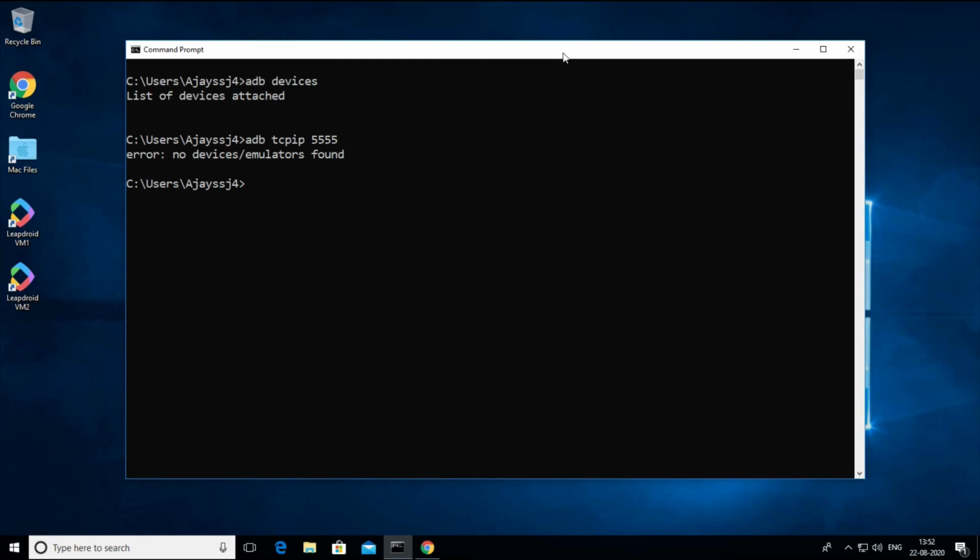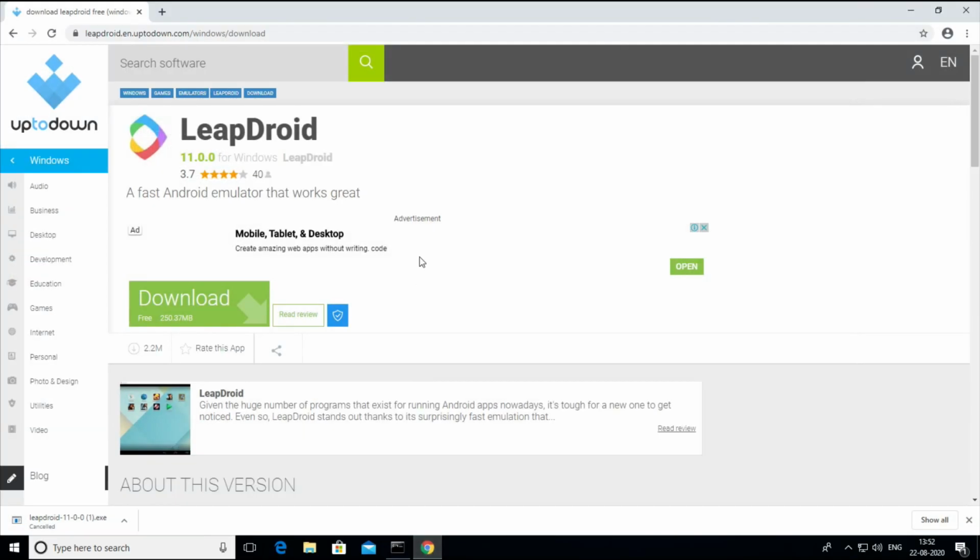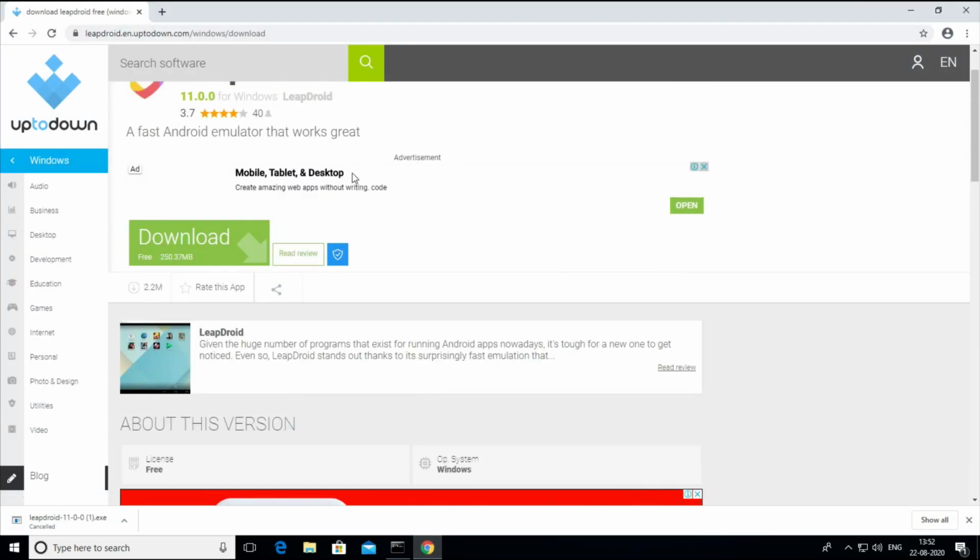The problem is that to start wireless ADB, at least one device must be attached to the system. If you don't have a data cable at that time, this feature is useless since you cannot connect your device in the first place. So to get a device in this list, we are going to use an Android lightweight emulator.